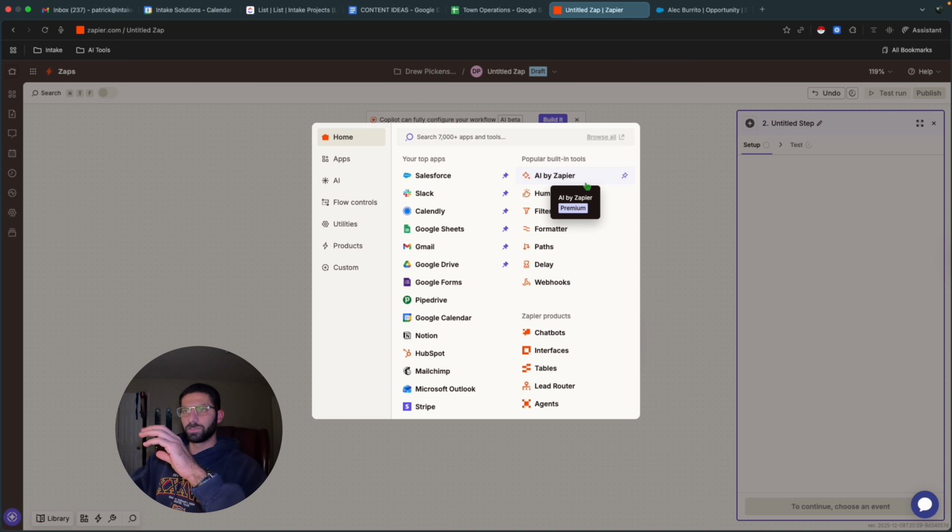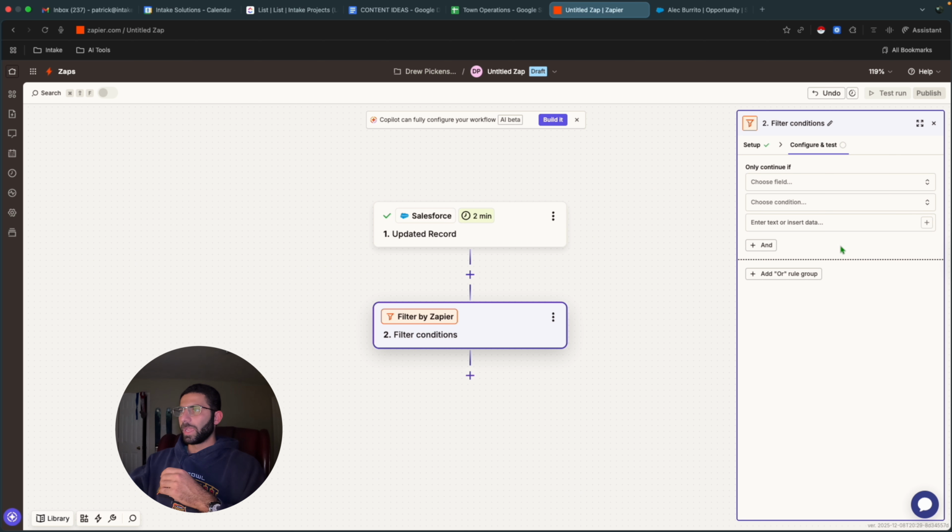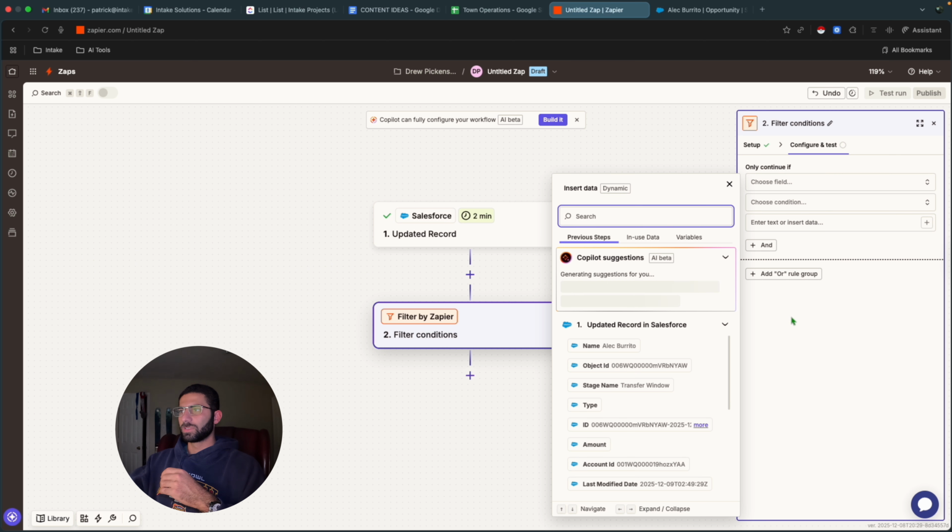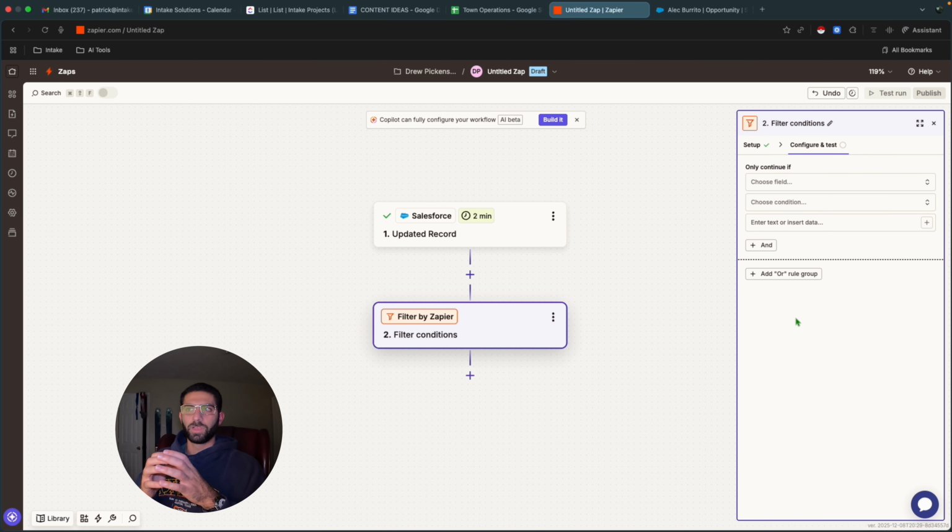Now, the problem is there's a lot of fields in the opportunity object that could get updated. So we want to narrow down what exactly is getting updated. On our second step, we're going to add a filter. What this filter is going to do is say whenever an opportunity is closed, continue the Zap. If an opportunity is updated but it's not closed, do not continue the Zap.